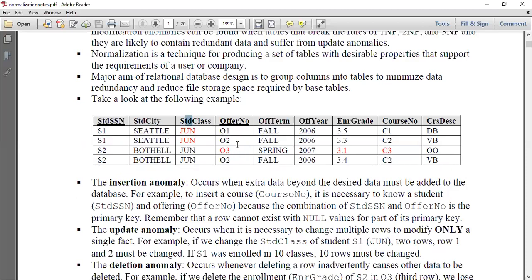Offer means a course offer. Which course has been offered? The offers are 1 or 2, and again this is repeating, 2 or 3 course offers. Then which term, which semester, fall or spring, then which year, 2006 or 7, and the enrollment grade and course number. This table keeps not only the student information, but also the course offer and the course number, along with some other attributes.